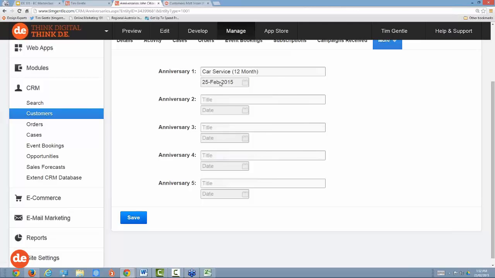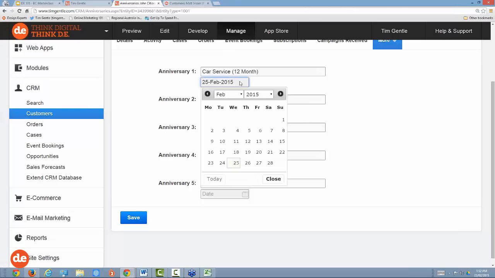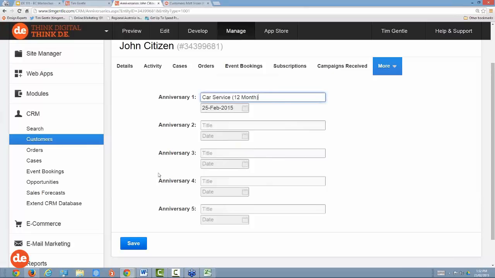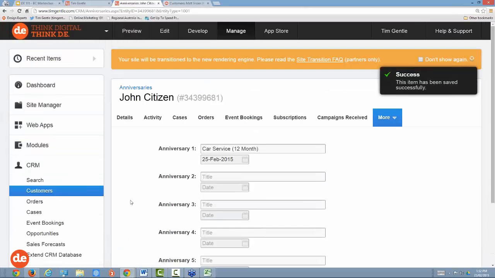Another anniversary. Now, let's just use the one. You can set 5 anniversary dates for a particular client. Save. Now, where the real power comes in is that you can trigger off email marketing based on an anniversary date. Let me demonstrate.